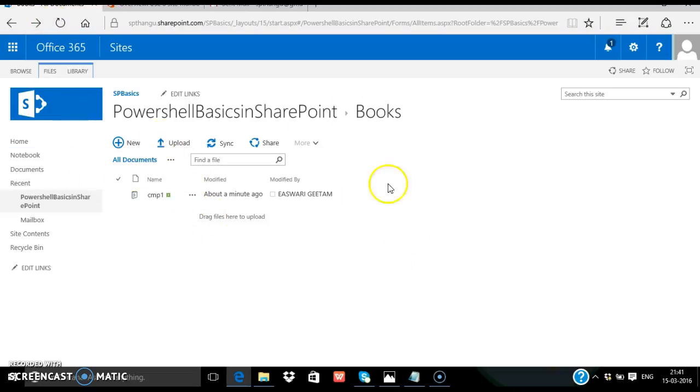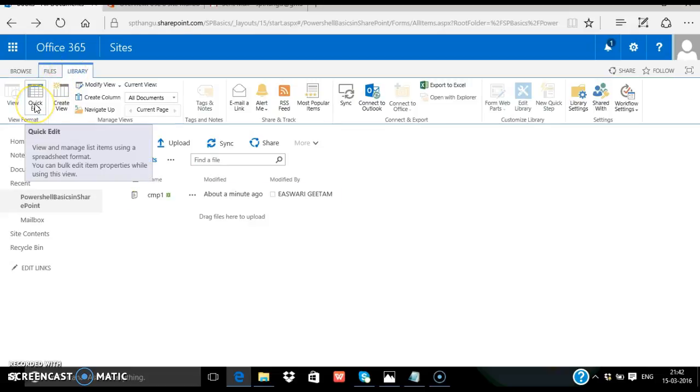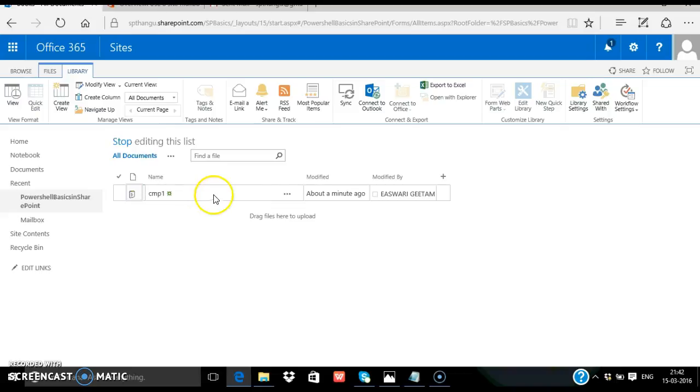This is a summary of a special type of list in SharePoint called document library. We'll just browse through some of the features. Suppose you want to add new items without typing too much. You can use the quick edit, which gives a similar view to Excel. Next, suppose you want to create views.